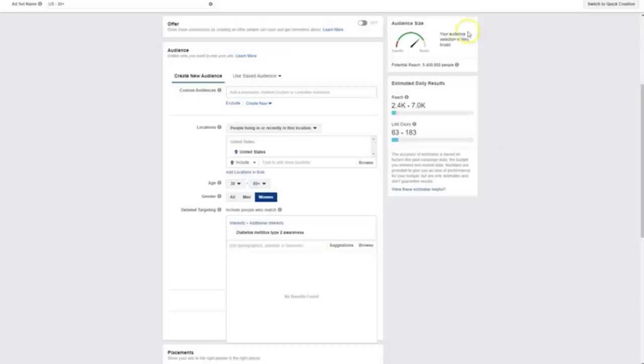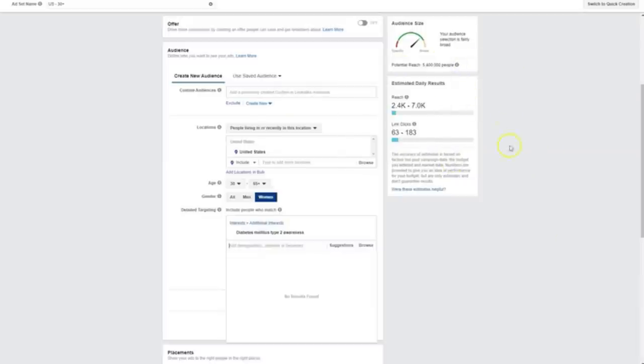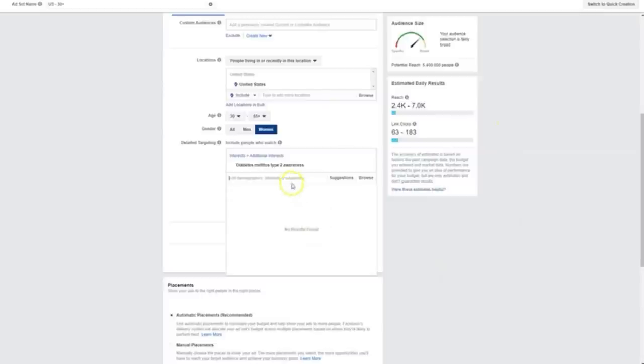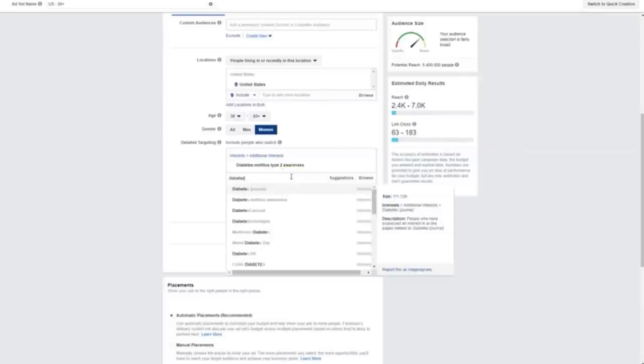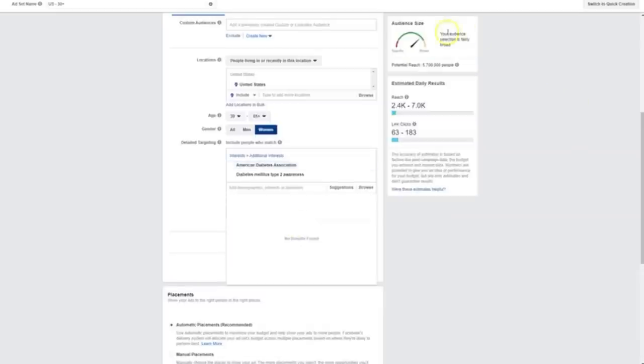All right. Now we can see we've narrowed down based on our age, our location, our gender, and that one interest. We've narrowed it down to 5,400,000 potential people who could see our ad in the future. And we could theoretically drill down even further if we wanted to. In this case, let's go ahead and expand the audience, American Diabetes Association. That could add. There's probably some overlap there, so you won't see a big increase. Okay, but it did add a good chunk of people there.